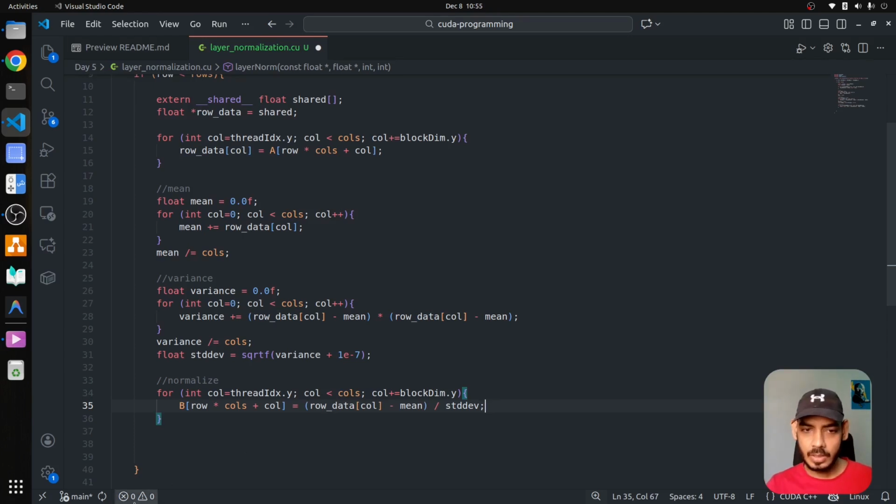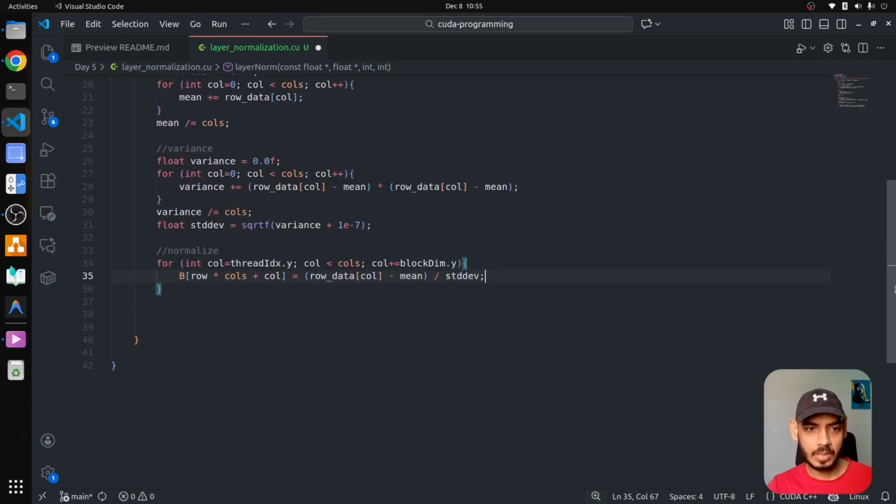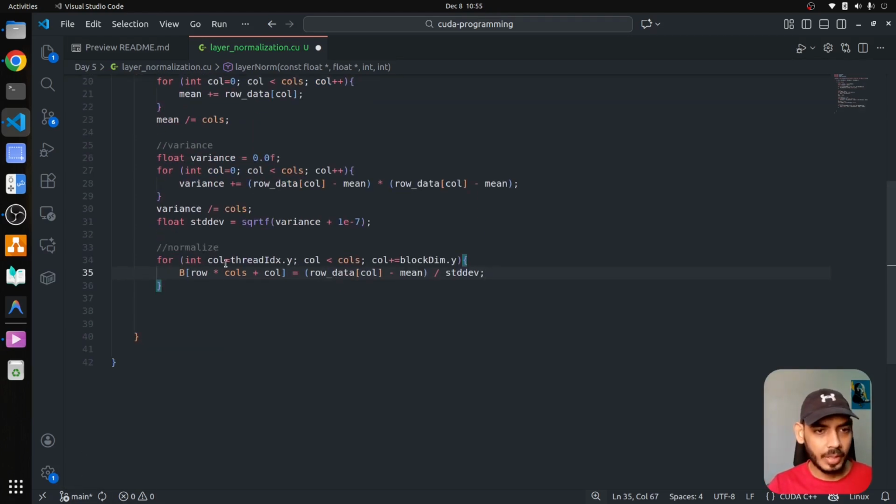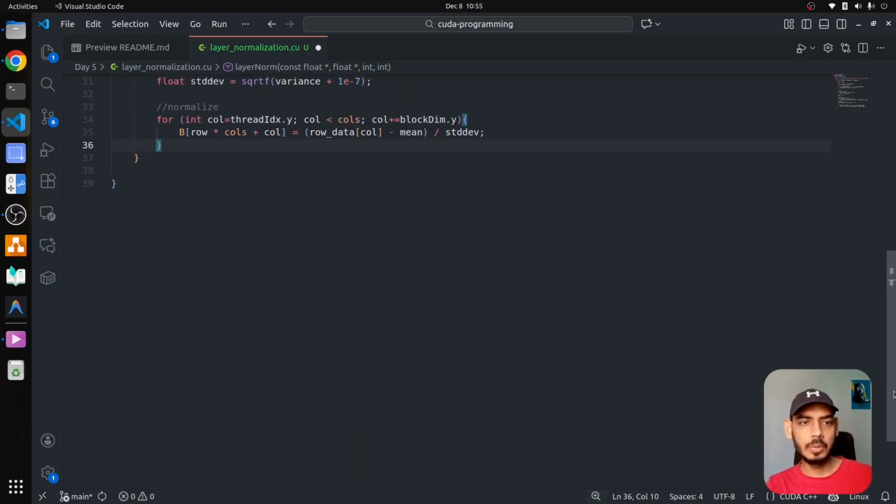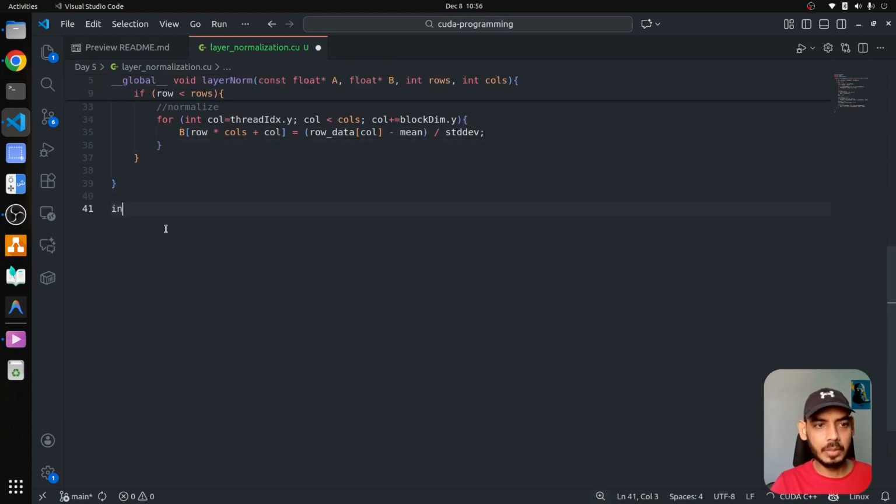So I think we are done with the specific aspect for int column = threadIdx.y, columns. So this is done. So now we normalize the value in the kernel function. Now we want to call this kernel function. That will be done in the main function. So let us define the main function.